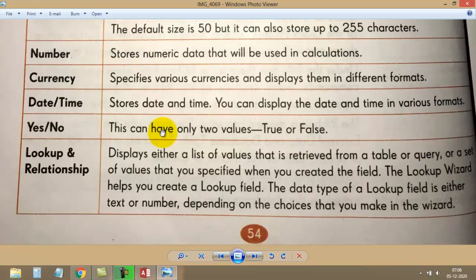Next is yes or no. This can have only two values, that is true or false. Yes or no means in this data type you have to enter only true or false. Yes means true, no means false. Lookup relationship.